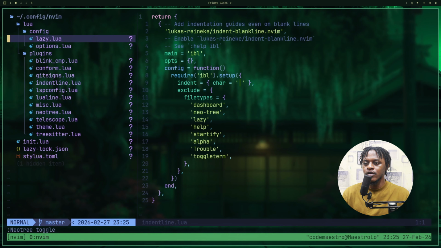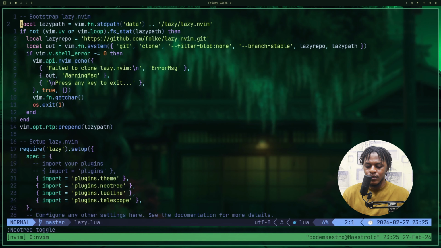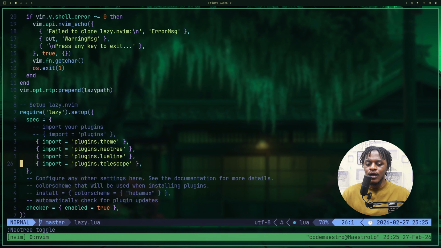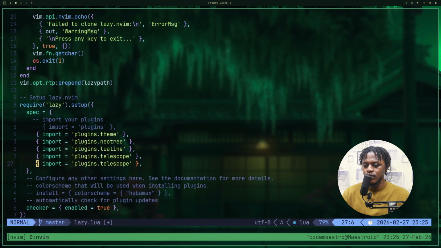And to enable it, again, I go to my lazy, and then what I want to show you is 24J, and then you're able to go to the line you want. Indent line, I think that's what I called it.